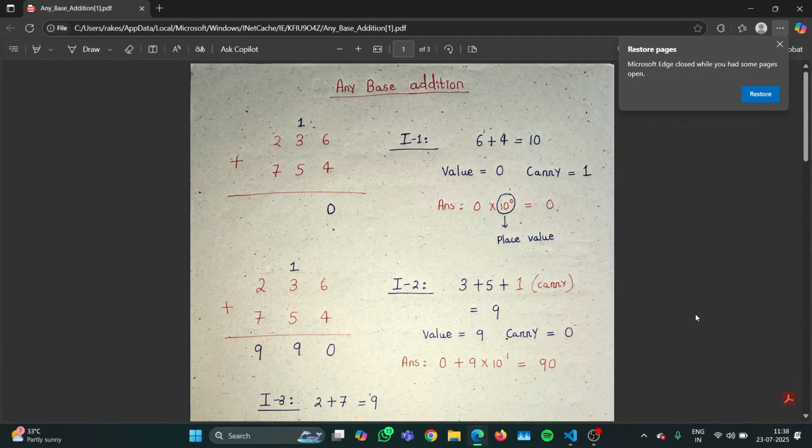In this video, we are going to cover another problem in our DSA series, that is any base addition. That means we will see how to add up the numbers given in any particular base. Doesn't matter if it is decimal, octal, or even binary.